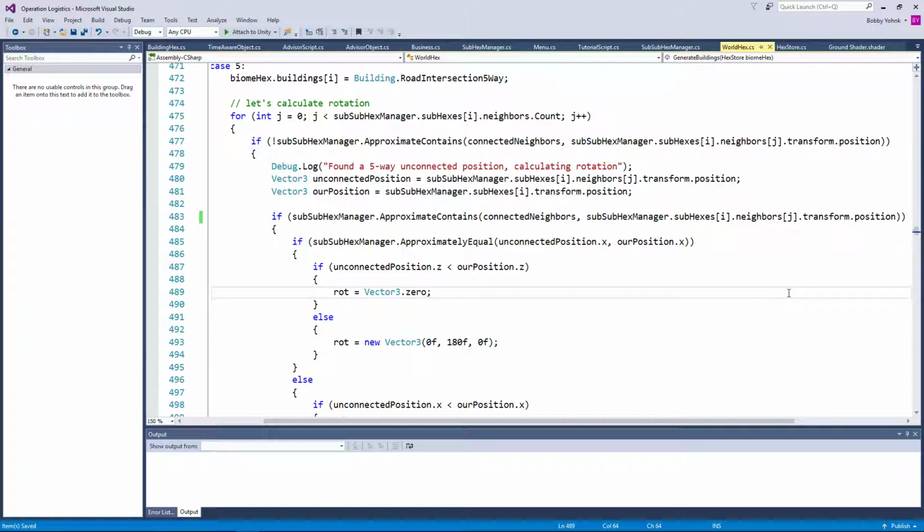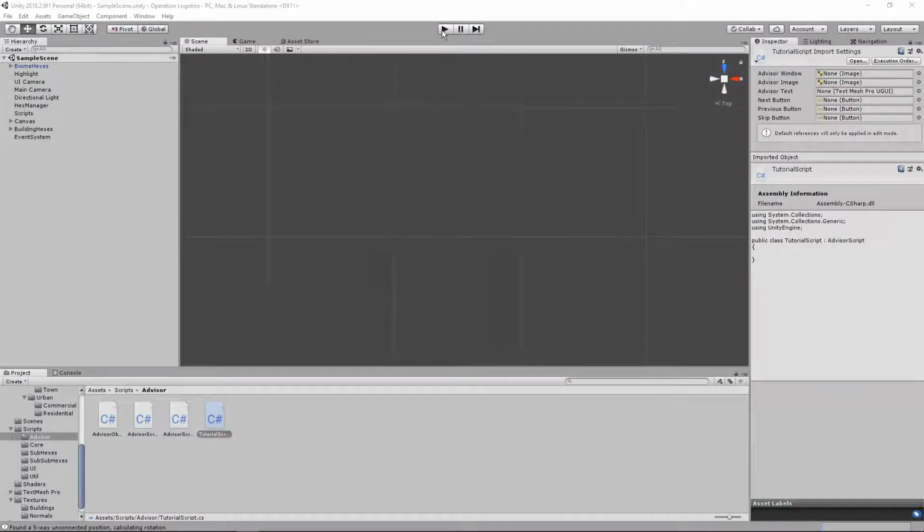Hello everybody and welcome back to Operation Logistics, where we are currently having an issue where our five-way unconnected position for our five-way intersection appears to be incorrect or something. I'll show you what exactly I mean here.